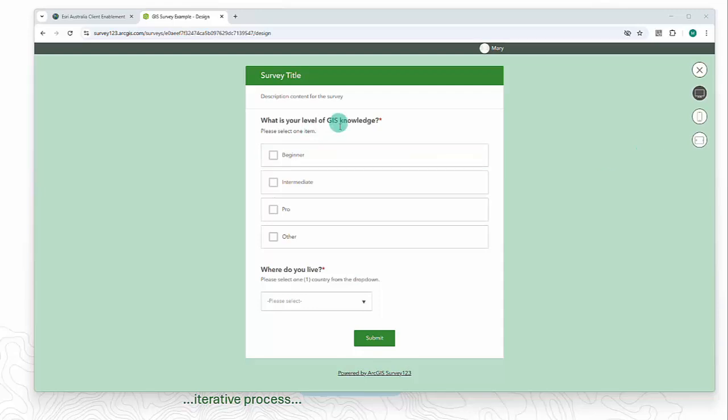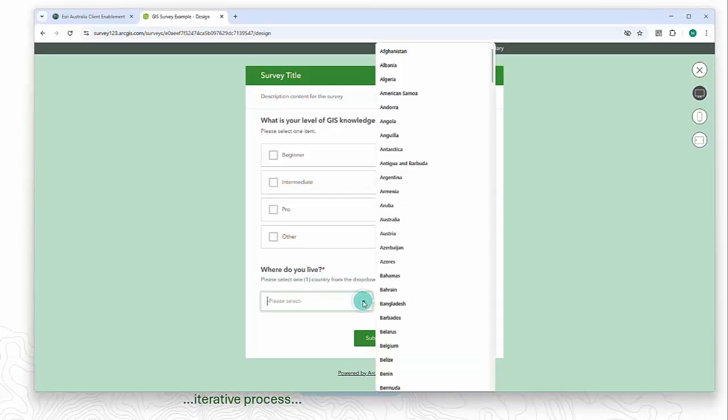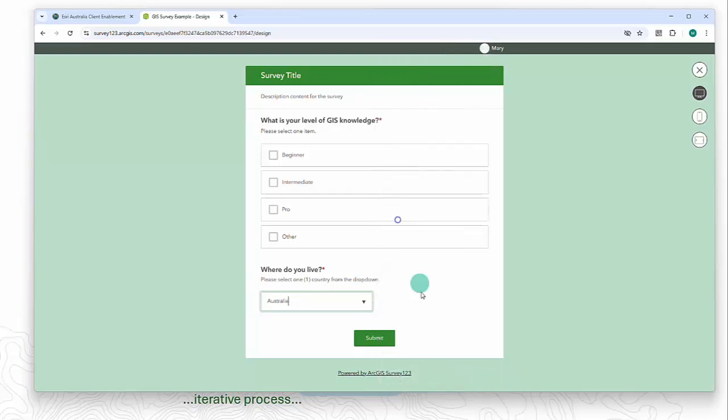Okay, so we'll see the second question added here. So we have our original one. We know that works. From here, we want to see where do you live? Please select one country from the drop-down. Excellent, that works. Let's choose Australia. Brilliant.